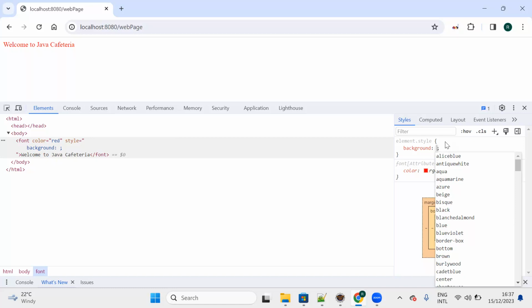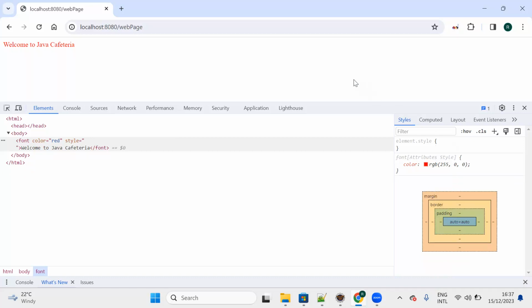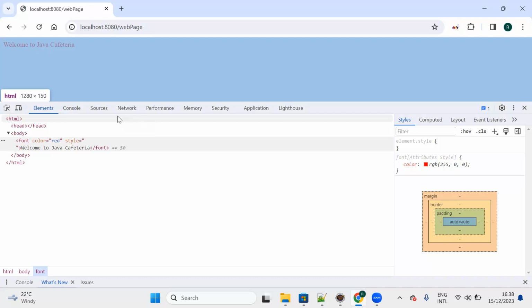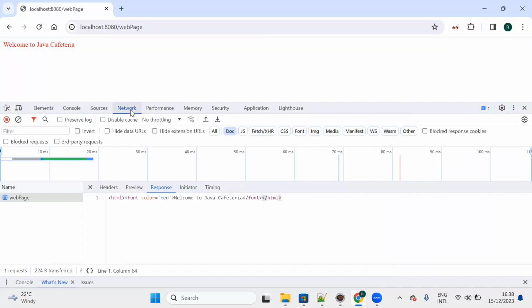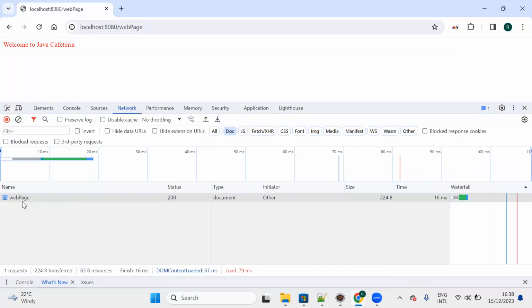Going forward, whenever we are creating any big project, we'll do all those things at that time. So here you got the idea that we can debug in the browser: what is the request and what is the response. You can go to Network, select Doc, and click on your request.